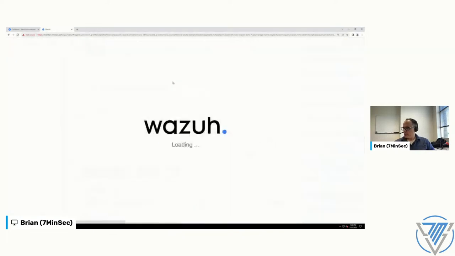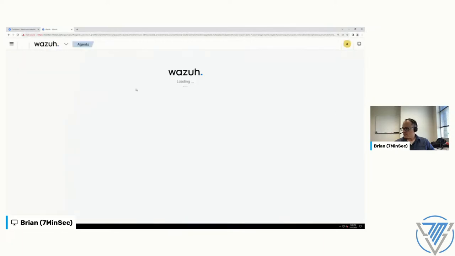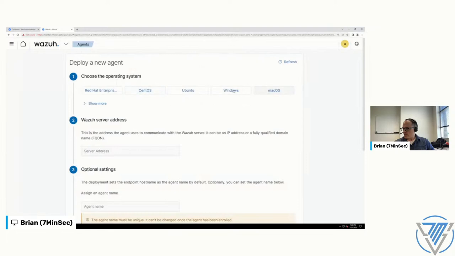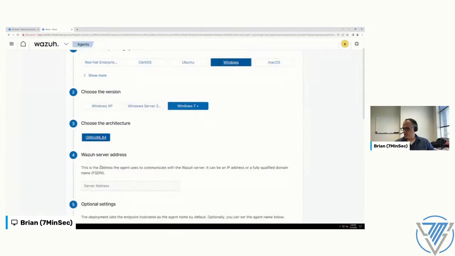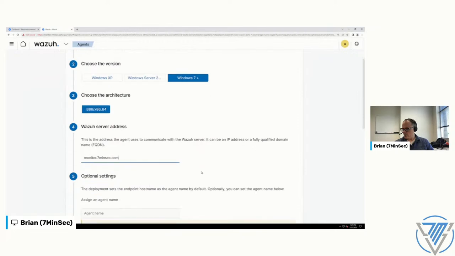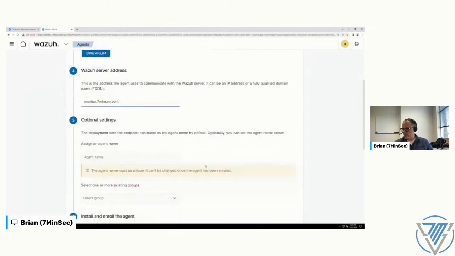Let me refresh the agent creator wizard. Let's start this one more time. Windows system 7 plus x64. It's going to connect to monitor.7minsec.com, which Jeff is actively hacking. So let me know when you get RCE on that.